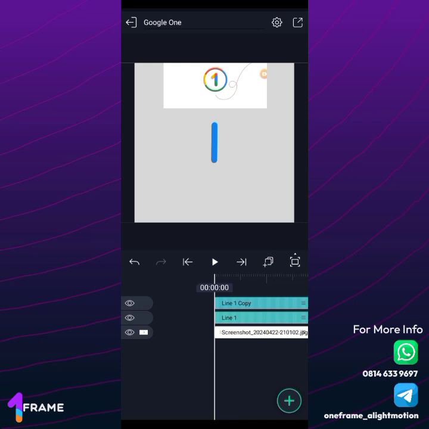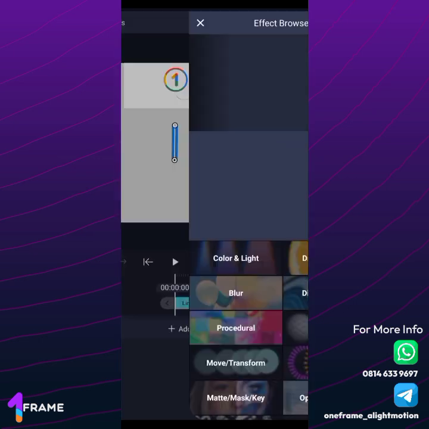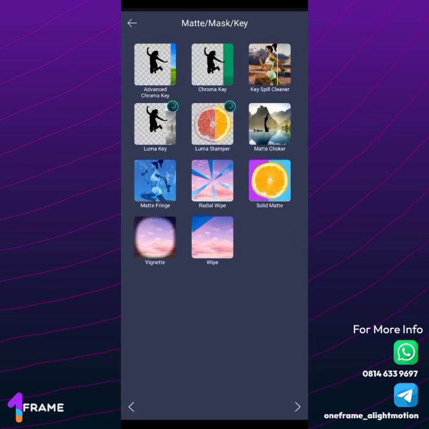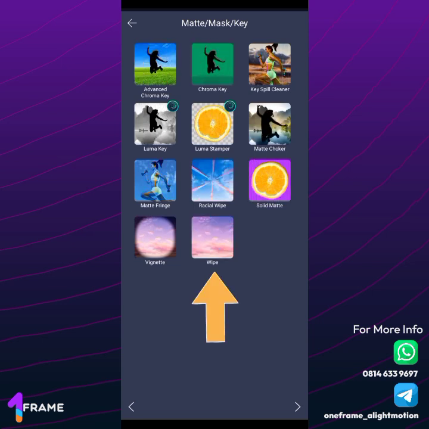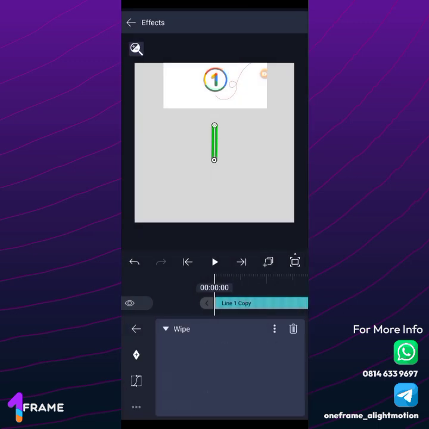And what kind of mask is that? Now let's click, go to our effects, go to add effects, and let's go to our meta masks and key section. You can see we have different options here, but the mask we need to use is the wipe mask. So let me click, and let's go with the standard setting. You can see on adding it to the blue line layer, the blue line layer disappears.